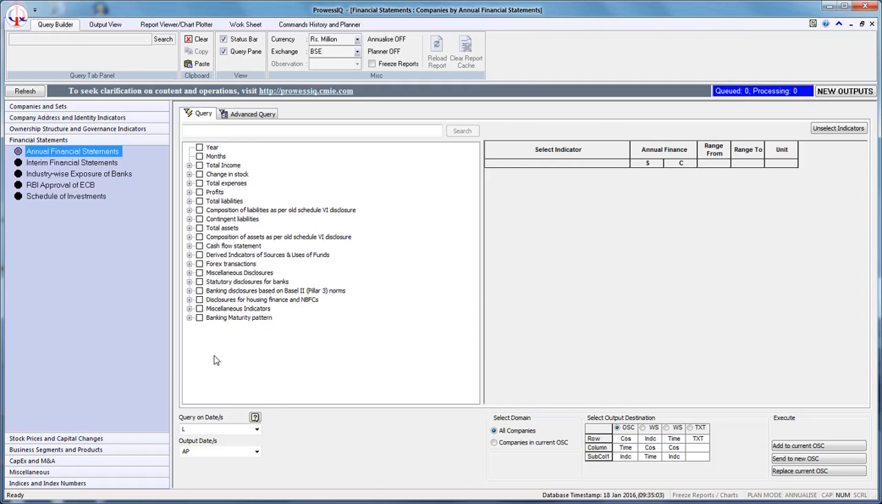Simple query on annual financial statements. This query trigger enables the user to find companies based on the annual financial data published by the companies in their annual report at the end of the accounting period. This query trigger is available under Financial Statement section.